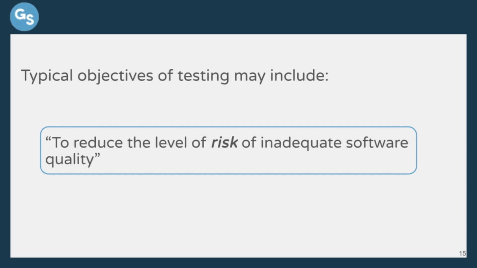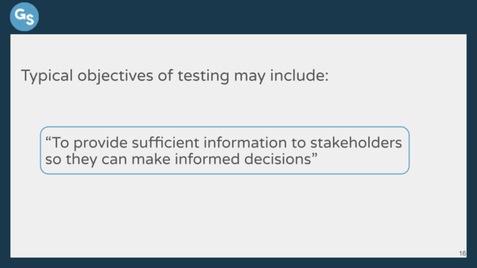Another goal of testing is to reduce the risk that our software is not of high quality. And we achieve this by finding defects. And we actually can say that the more defects we find, the less is the risk that our software is of inadequate quality. We are also testing because we want to provide information to the stakeholders.